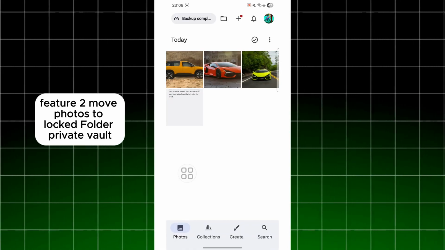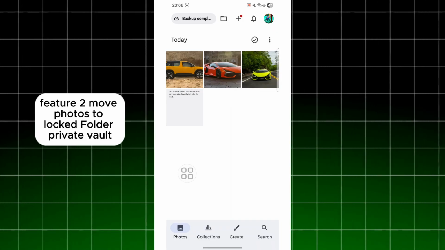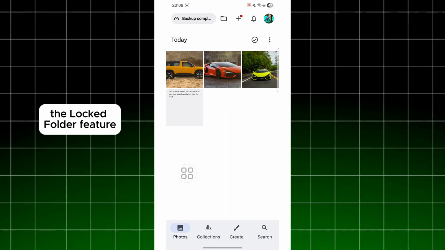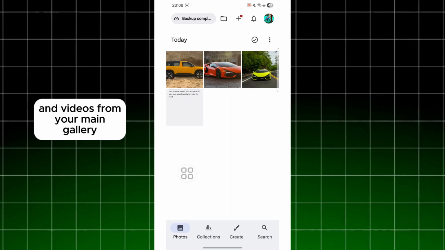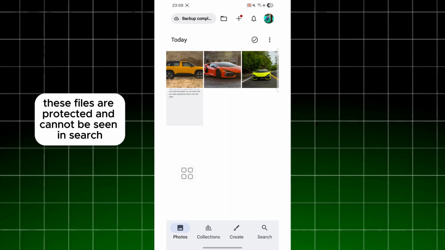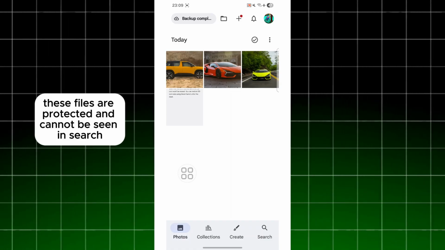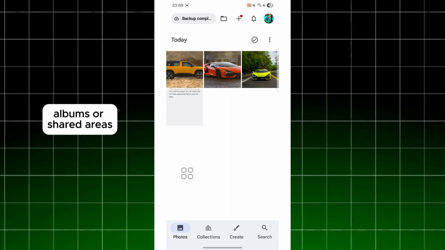Feature 2. Move photos to locked folder, private vault. The locked folder feature allows you to hide private photos and videos from your main gallery. These files are protected and cannot be seen in search, albums, or shared areas.